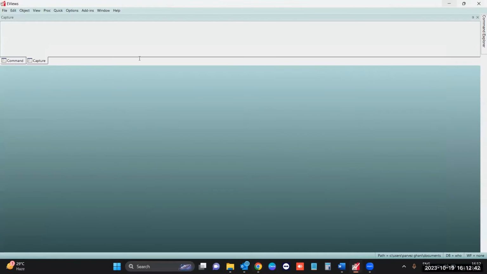In the command section, all of the codes and all of the steps will be stored, and in the capture, whatever steps you are performing will be captured, which you can further take out. If you want to share that project with your colleague or teammate, the steps can be taken out from the capture command. This open space is the workspace.